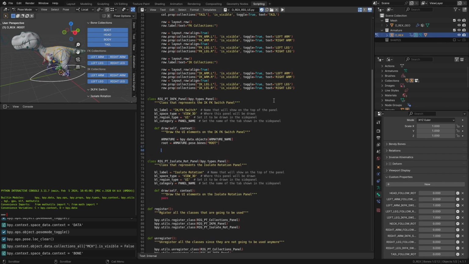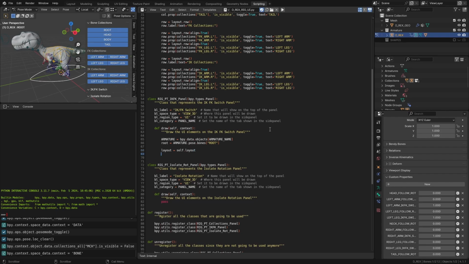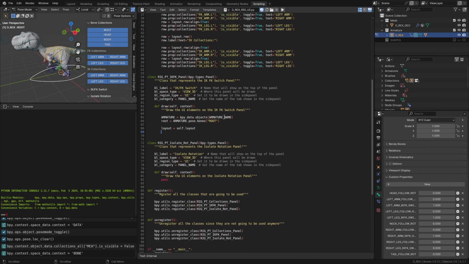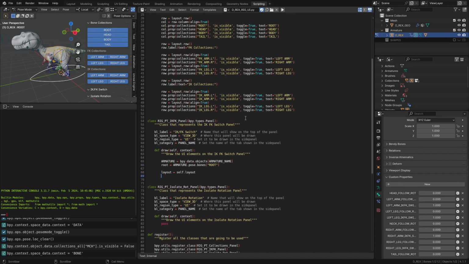Okay, now that we have the root bone reference, we are set to do basically anything that we want with the data inside of it. But before that, we need to draw it on the screen, so we need the layout. Layout is gonna be self.layout. There we go. And again, to draw something, we need a place to add the properties and things like that. And we are gonna use, just like we used up here, rows and columns.